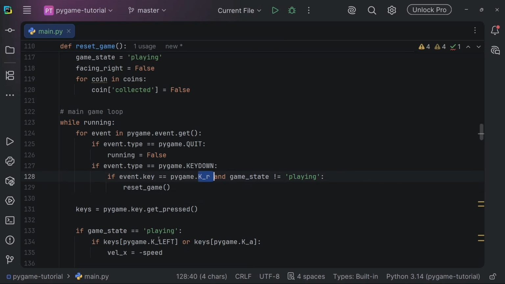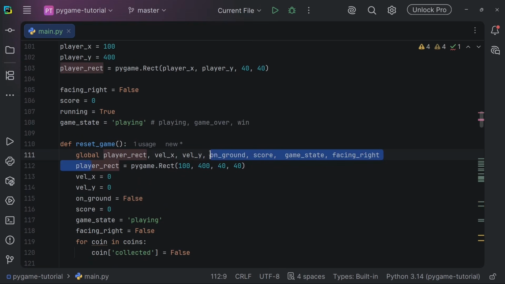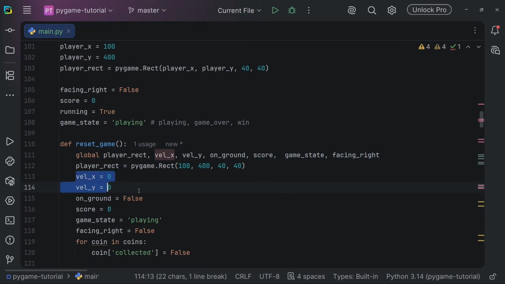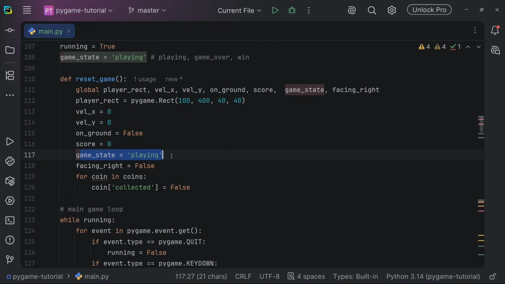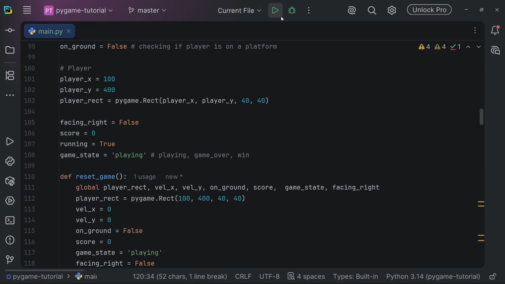If you press the R key, it is going to reset your game, which is basically calling this function that respawns your player, stops it from moving, sets on ground to false, resets your score, resets your game state, makes you look wherever you were looking originally, and then makes all of the coins visible again.